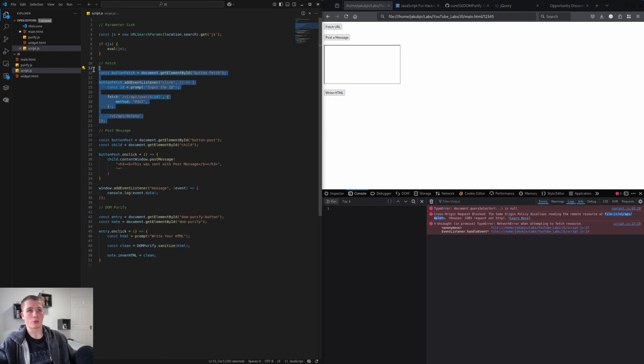So this is something else to look out for whenever you're reading your JavaScript. And this is just another kind of sink. The sink in this case is the template literal.